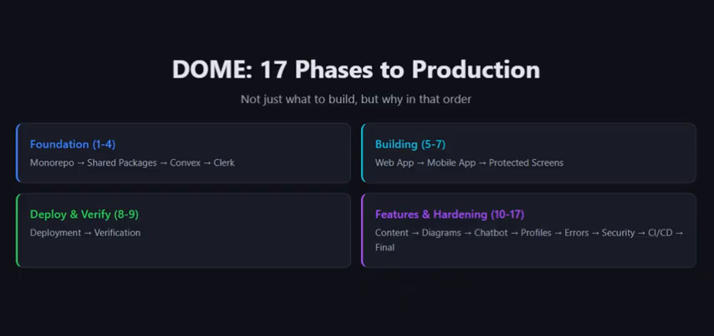Look, you can find 100 tutorials on how to set up React, or how to configure Expo, or how to use Convex. What you cannot easily find is a guide that tells you, here's the exact sequence of steps to go from nothing to a production-ready cross-platform app, and here is why each step comes before the next one. Do Me is that guide, 17 phases, each one building on the last. Each phase has a clear entry condition, what must be true before you start, and a clear exit condition, what must be true before you move on.